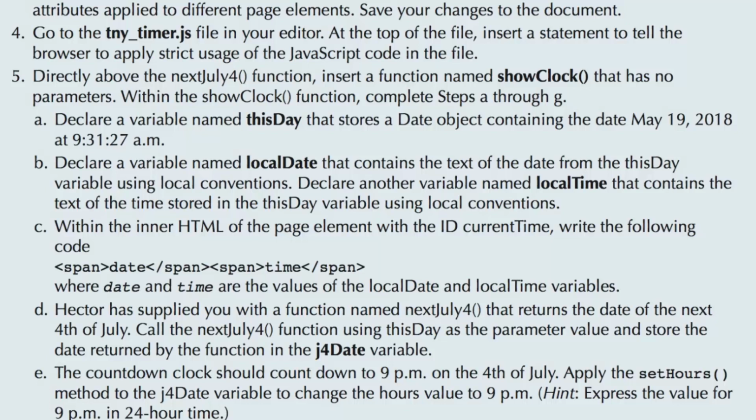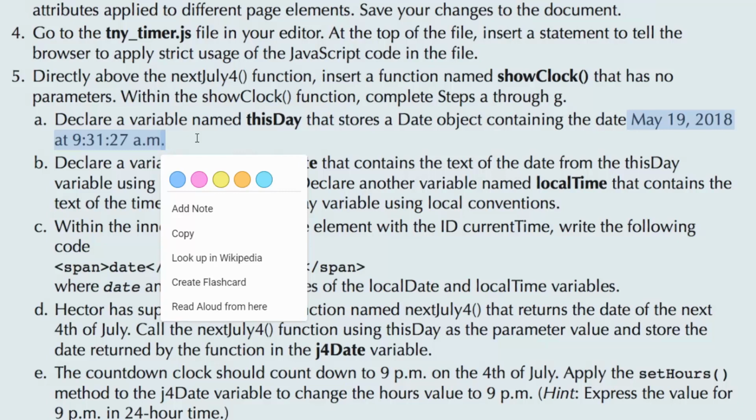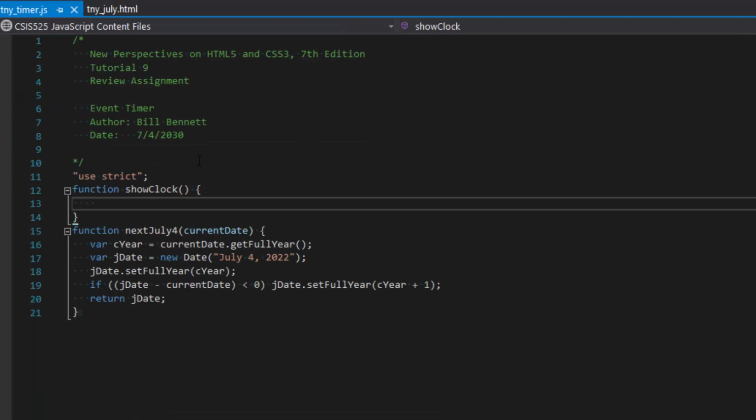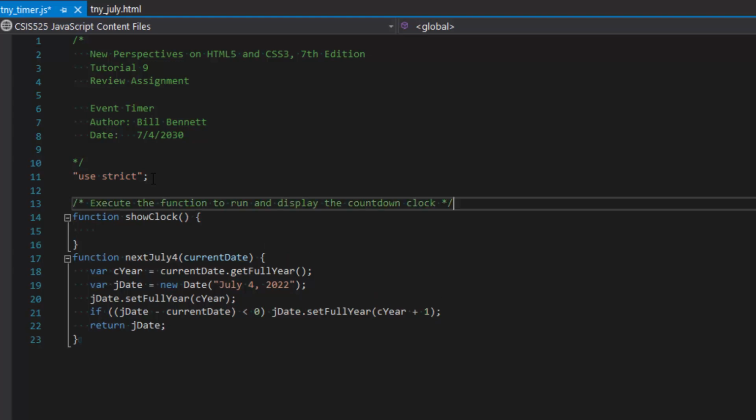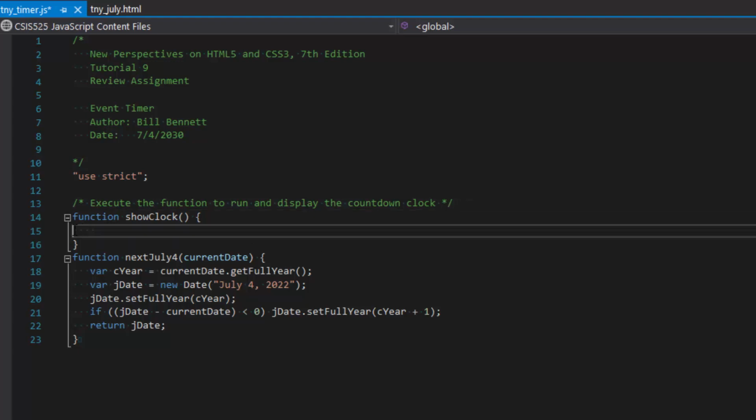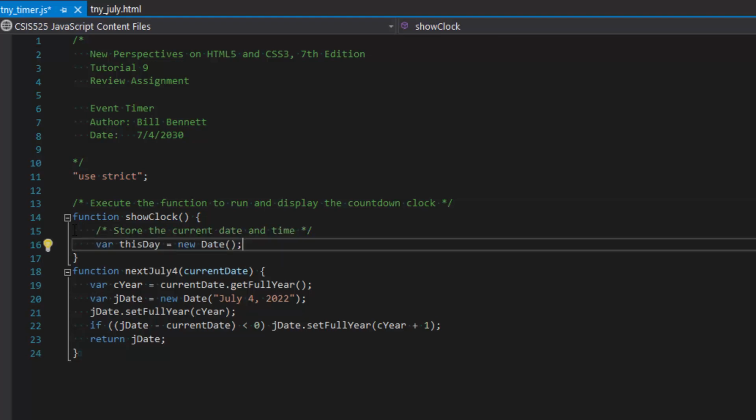So in step A, we'll first declare a variable named thisDay, and that'll store a date object containing a specified date here, but we're not going to use that date and time because, obviously, it's in the wrong year for starters. So let's get back to the code here, and a couple of things that I actually want to talk about. First of all, it's always a good idea to comment your code, so I want to add a comment above the function that gives a brief statement about what the intention of the function is. And then when we add our new variable, I want to comment that as well.